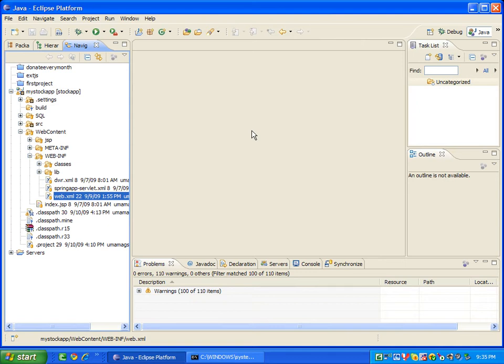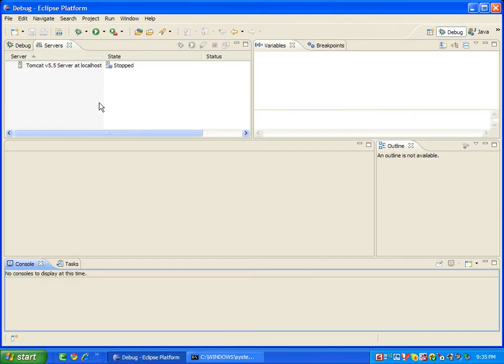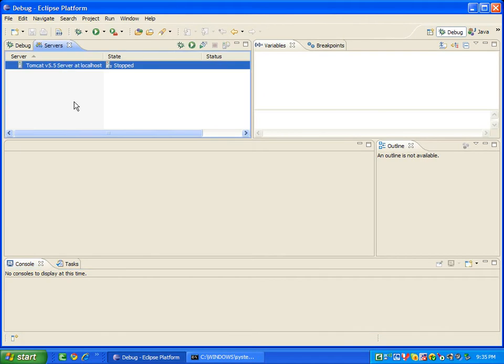Now we are going to run this application on Tomcat, and then we will see how to invoke the application's first page. I am going to switch to the debug mode, and we see that Tomcat is sitting here and it is in a stopped mode.